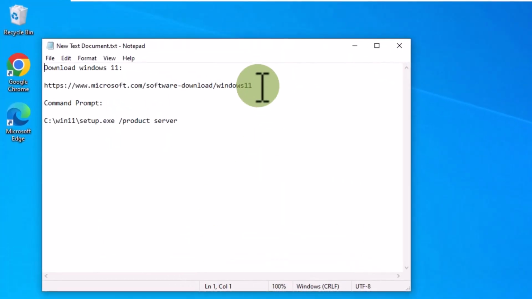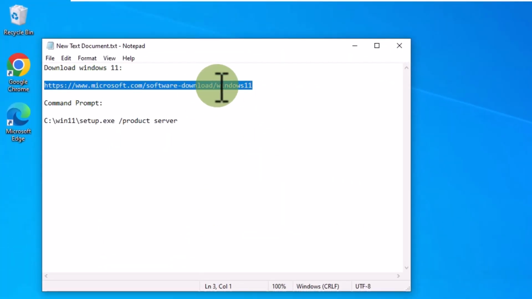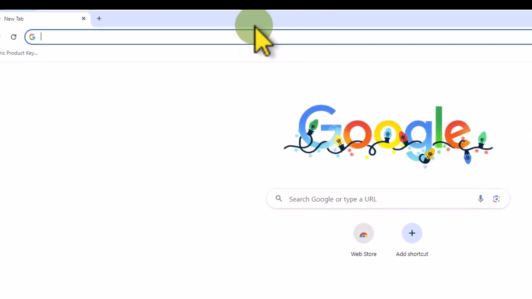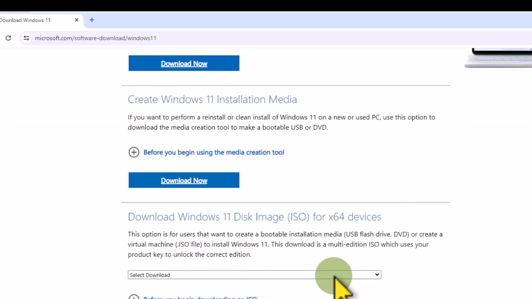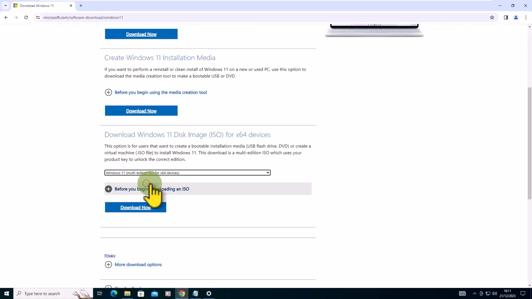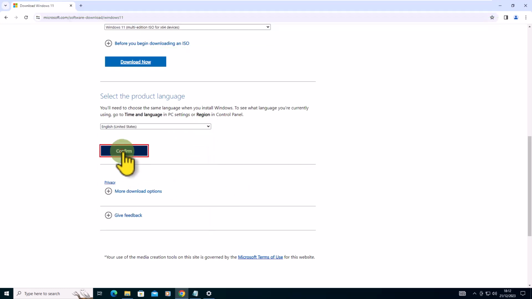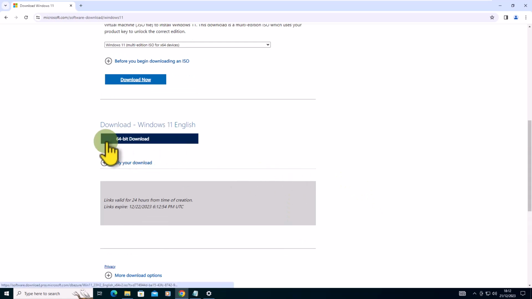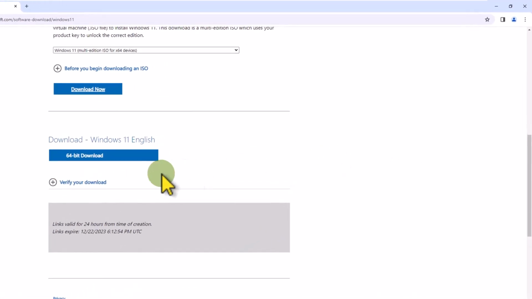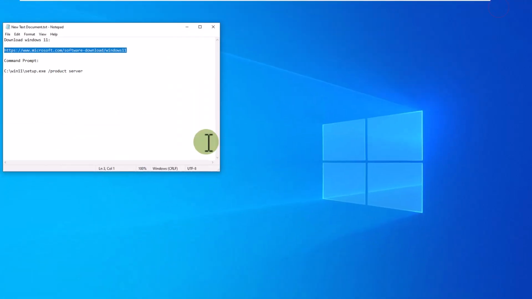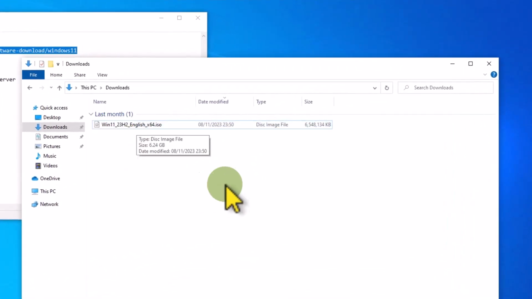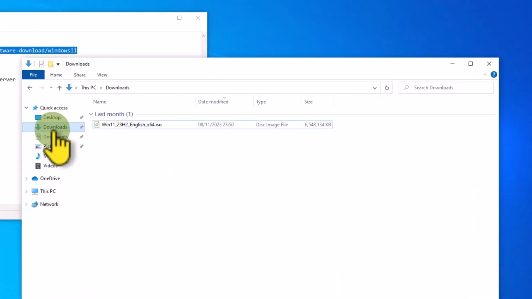Step 1. Downloading Windows 11 from the Microsoft website. Firstly, head over to the Windows 11 download page on the Microsoft website. Select your desired Windows version and language from the provided list. Download the ISO file to your computer's downloads folder. Once the download is complete, locate the Windows 11 ISO file in your downloads folder.